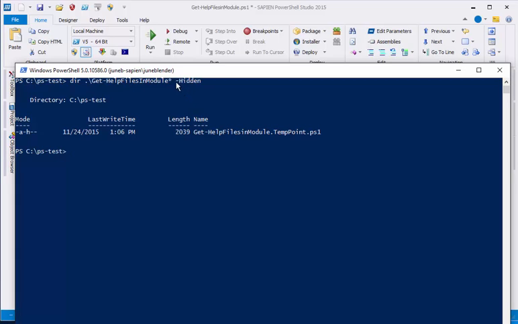You can see it here. It's a hidden file in the same directory as the script. The rewind point is specific to each script or any other type of file, a PSD1, a PSM1, anything you open in PowerShell Studio. And you can also see that it's temporary. This file stays on the file system only as long as PowerShell Studio is opened. And when you close it, this temporary file, this rewind point, is gone.